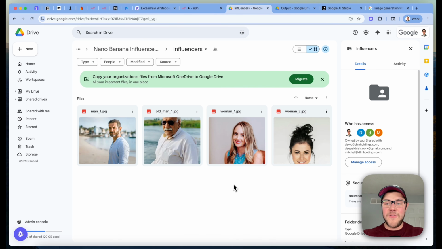So you need to go out, find some influencer images, likely from like a royalty-free website like Unsplash, or you can even leverage AI to generate these images for you to get more ad creative. Once you have that set up and uploaded into the folder, you're good to continue.